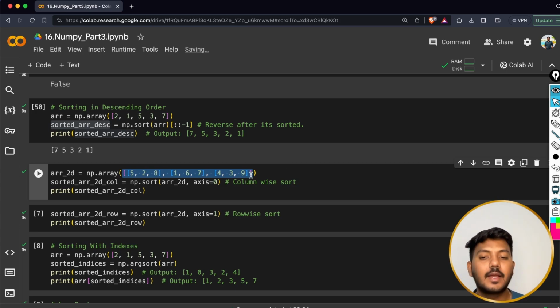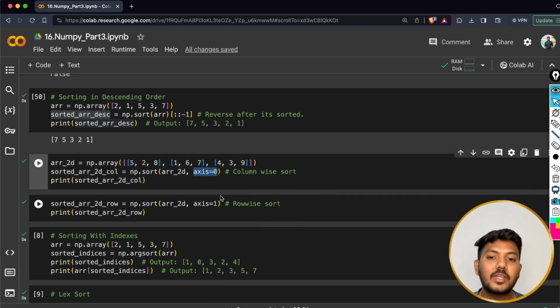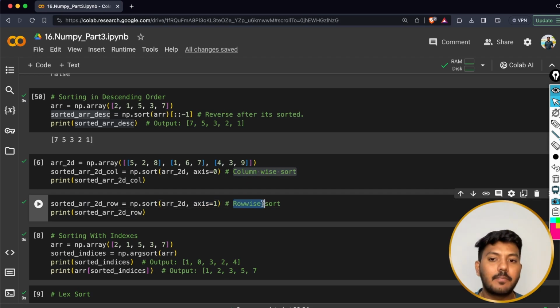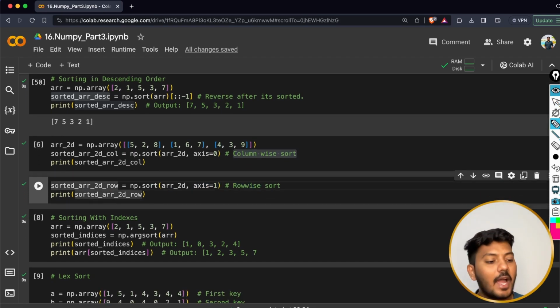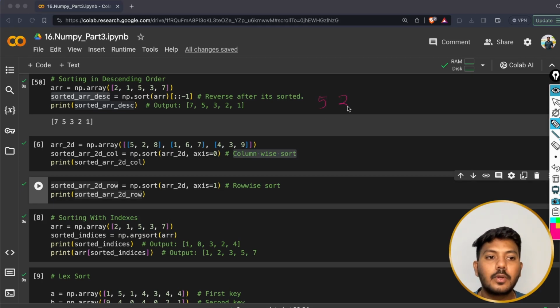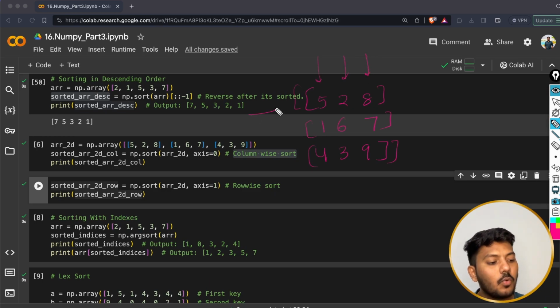Or else multi-dimensional arrays. Whenever we are talking about multi-dimensional arrays, the concept of axis comes into the picture. If you remember our previous video, I mentioned that when axis is equal to 0, it's column wise, and when axis is equal to 1, it's row wise. Now let's understand this in detail. So I have my array 5 2 8 and then 1 6 7 and then 4 3 9, right? And this is my array. Now I want to sort my array either column wise or row wise.